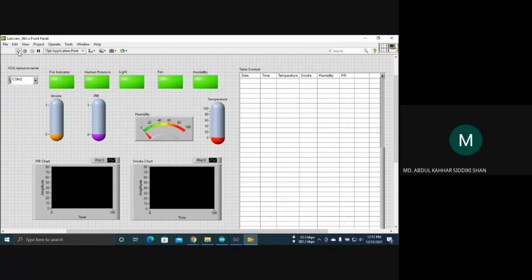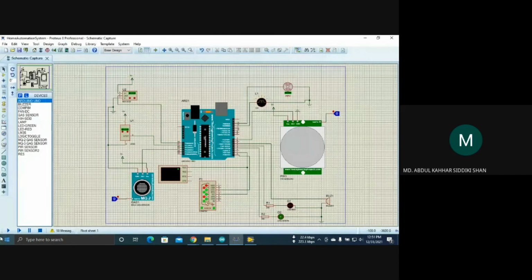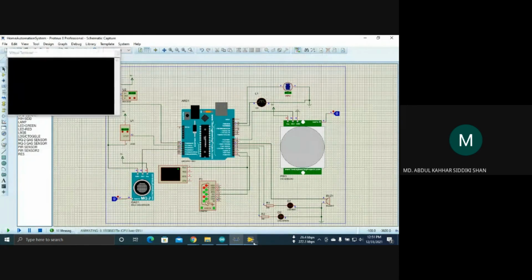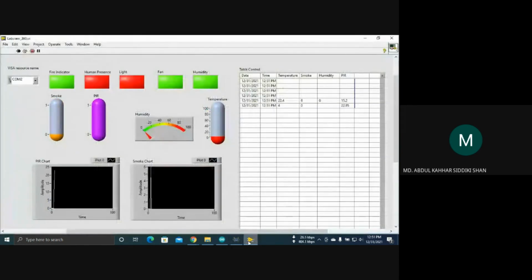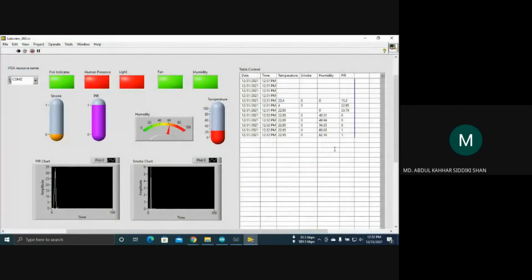Now let's run our project. We can see that the table is updating here. Now let's start the Proteus simulation. Now we can see that the data is updating here. Now let's make human presence on. The light is on. So human presence is on and the light is on.